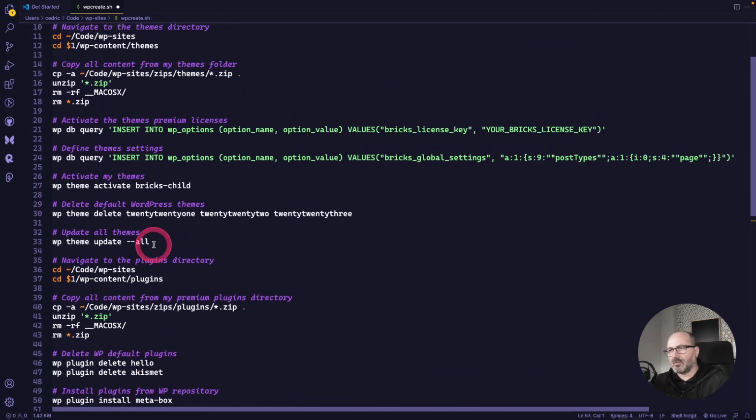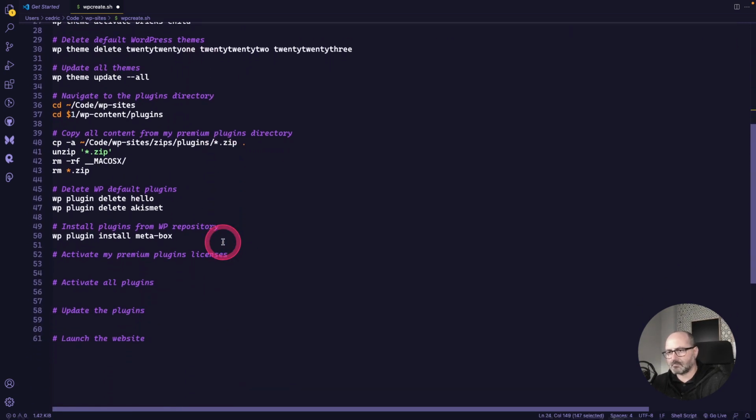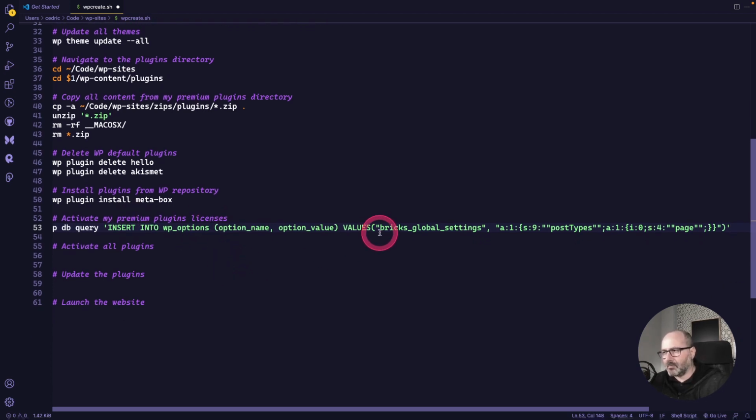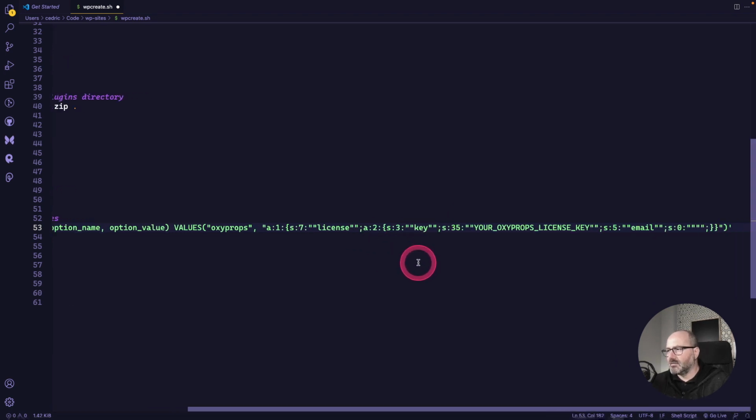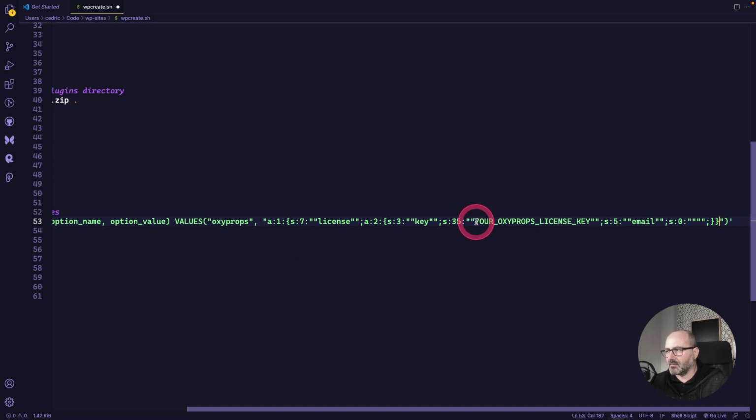So once again, to save some typing, let's copy this line. And for the first one, we'll take care of OxyProps. So it's still WP option, the option name and the option value, and the value will be OxyProps. And this is the value you have to enter. As we saw earlier, this is a serialized array, but the only thing you have to change here is your OxyProps license key and replace this text with your actual license key.